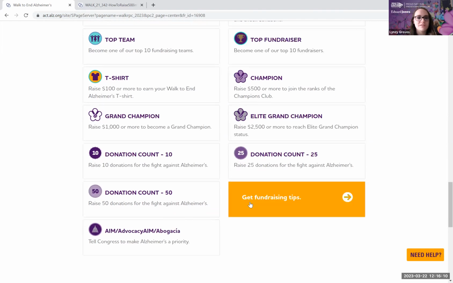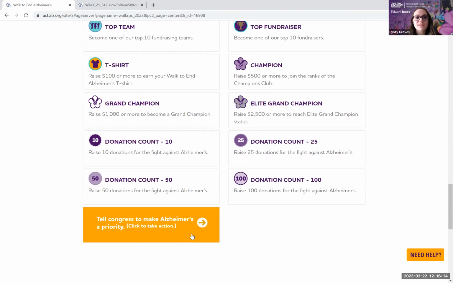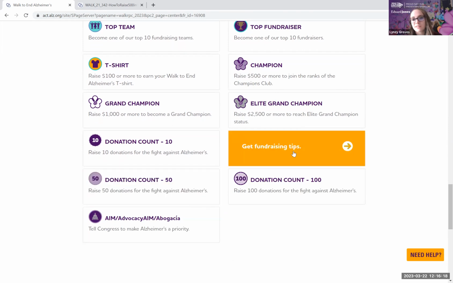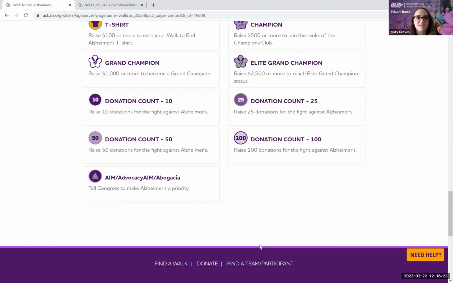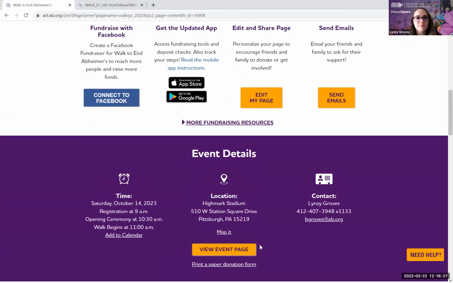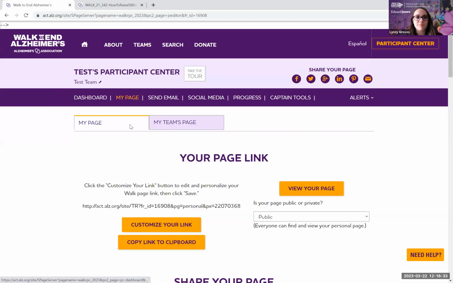T-shirts, top fundraisers, that'll be closer to the event. Even down to advocacy or how many donations. So if you end up with 25 donations, yes, it'll link this to fundraising tips, but it'll automatically come up with these badges. So, all right, and that's the end of the dashboard on the main page. So we're going to scroll back up and then go a little bit deeper into what's called My Page.